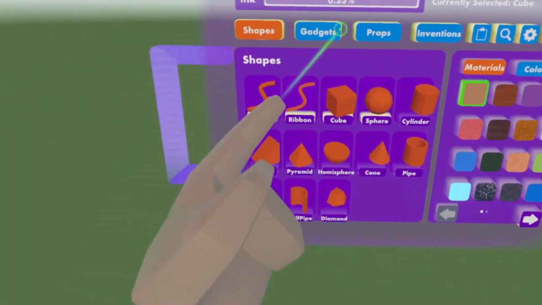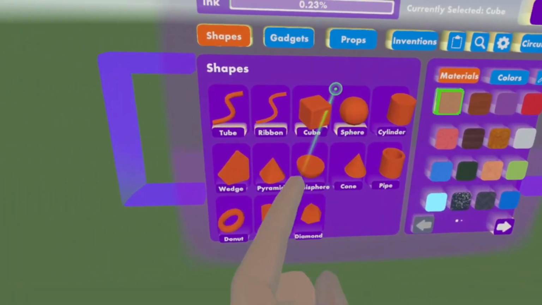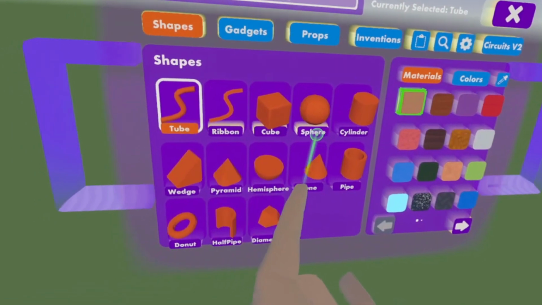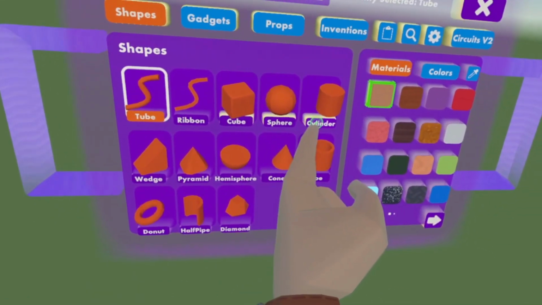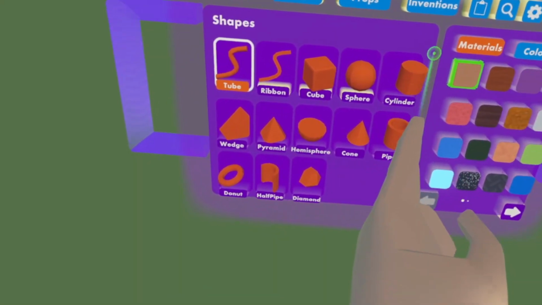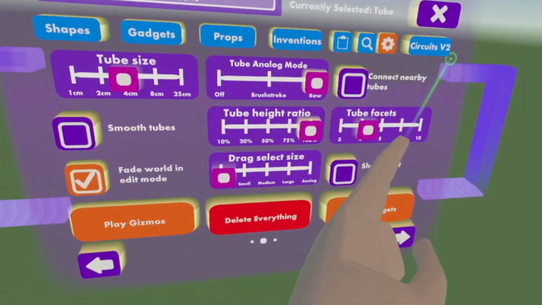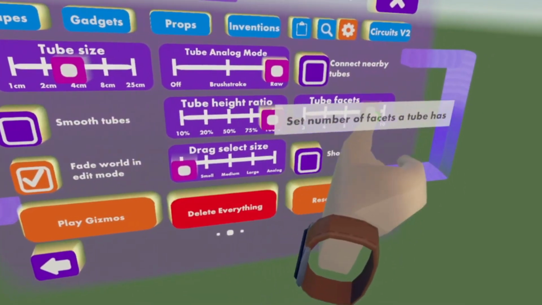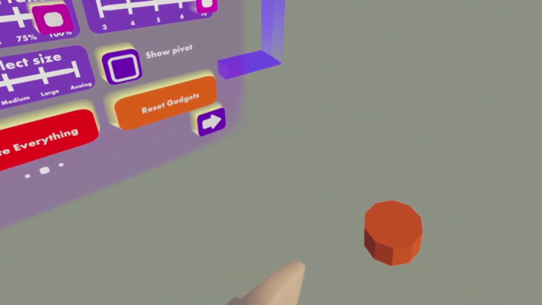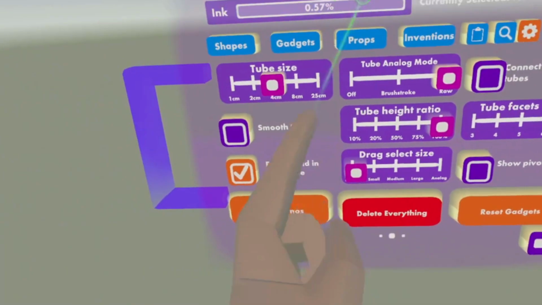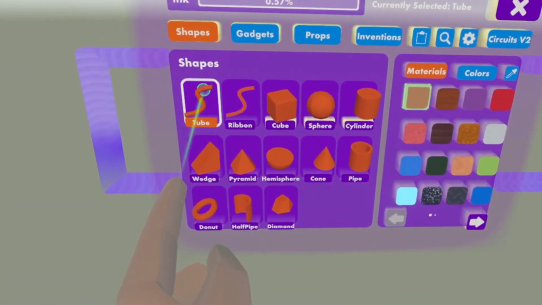Let's see what else we can do. For the tubes, you can't perfectly replicate a sphere. You could sort of replicate a cylinder by increasing your tube facets, and you get sort of a cylinder shape. So that's another way to save ink. Again, using tubes is extremely helpful.